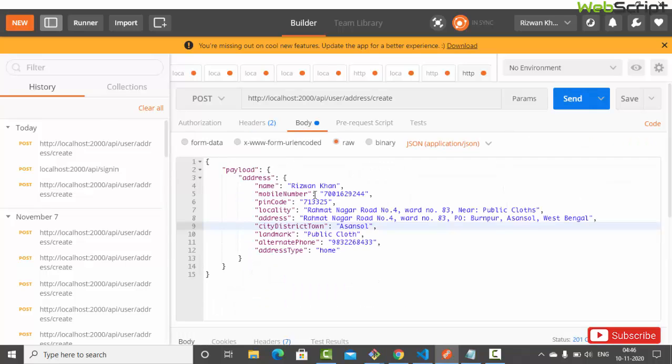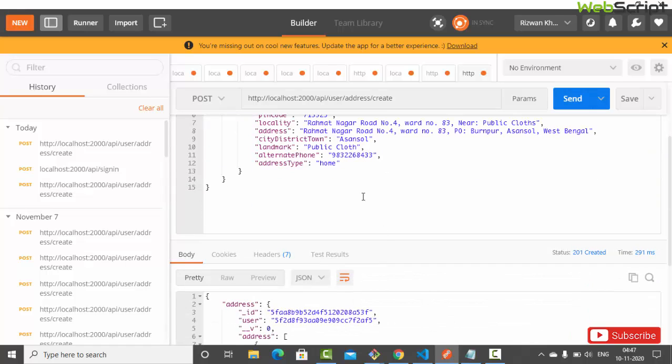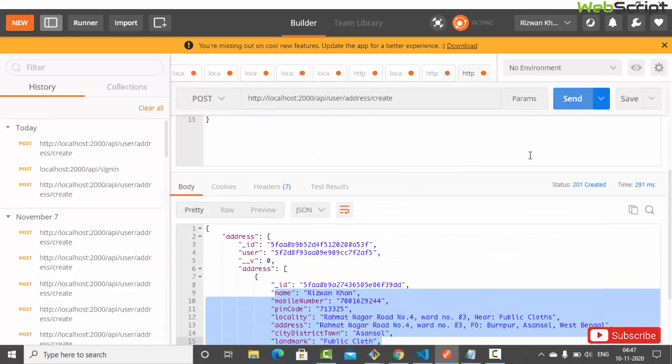Okay, let's try to create a new one. So instead of Rizwan Khan, this time I'll say Imran Khan, and the contact number will be changed over here. Now here we'll say the pin code, whatever it is, anything is fine. And okay, that's it. So yes, let's do the create.